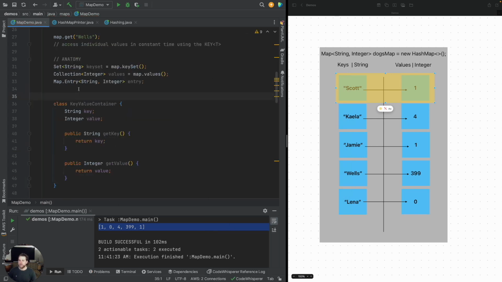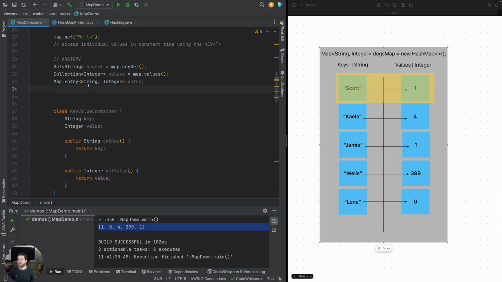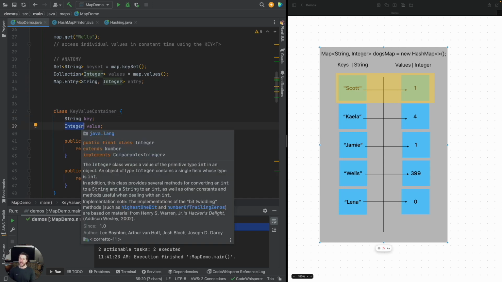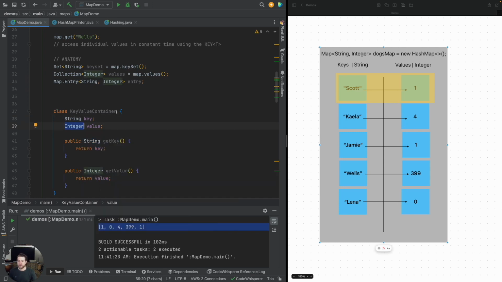Right? So this entry is an inner class within the map interface that is a container for our key value pair, just like this key value pair container. And of course, we have to define our type parameters for the key and the value because we don't know if it's a string and an integer. That's defined as we create it, which is what makes it so flexible. So that would look something like this.